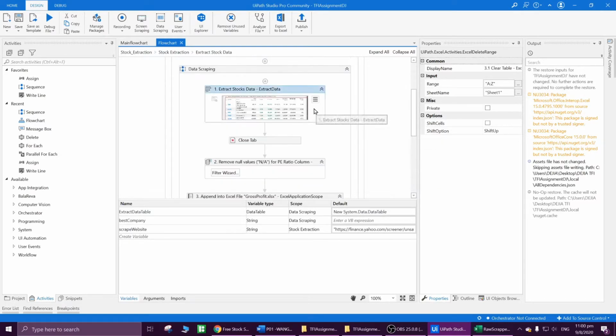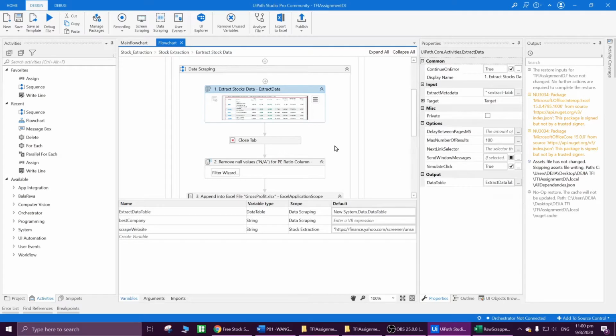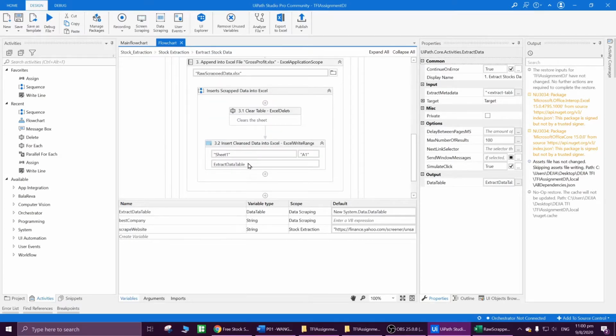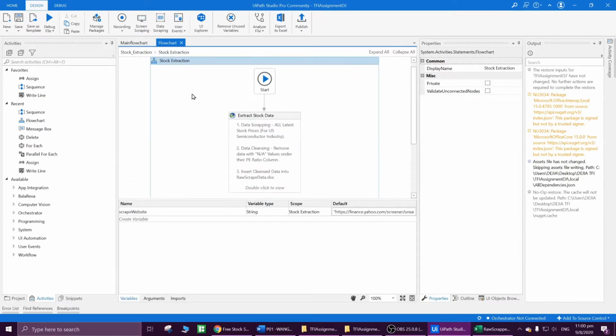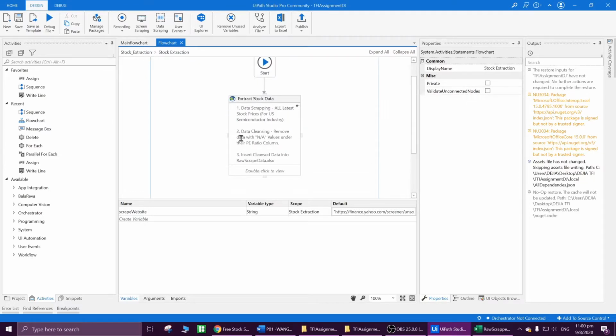By the way, all this data is stored in a data table, and this is later appended into the Excel sheet. So this is the first workflow for mine. 3 steps: data scraping, data cleansing, then inserting the cleansed data.